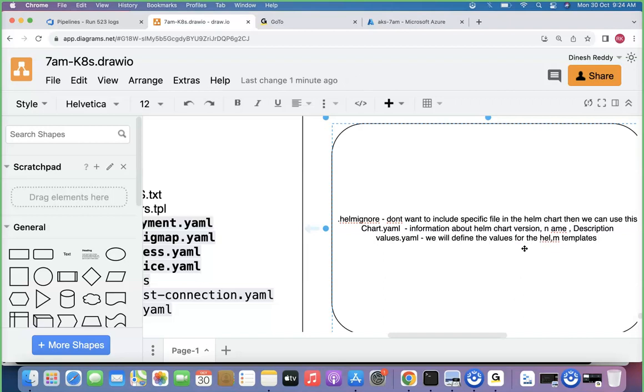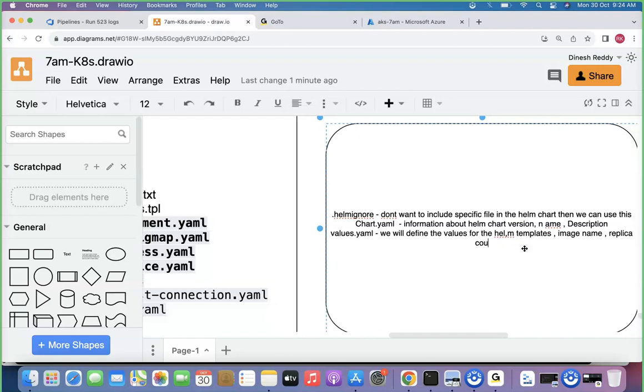You will define values for the Helm templates. For example, what are all the values? Image name, just an example, or replica count, or HPA configuration, HPA values. These and more you can definitely pass from your values.yaml. A lot are there, so don't think it's only these three values.